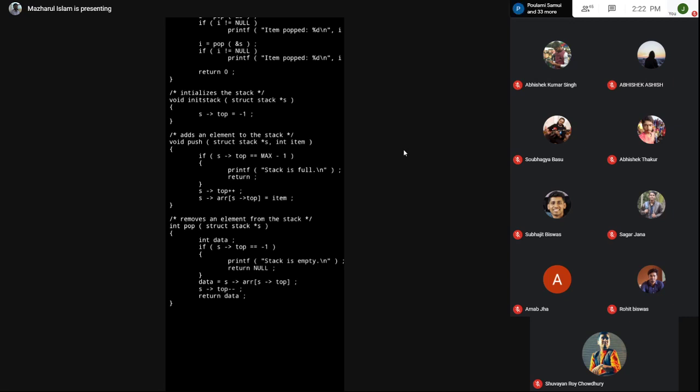If s arrow top equals -1, you print a message and return null. Otherwise, you are popping the element from the top of the stack, which means s arrow item at top is taken into data. Then s arrow top is decremented by 1, and you return the data. So see the definition of the pop function minutely, and it is easy to understand. And this is error free code.